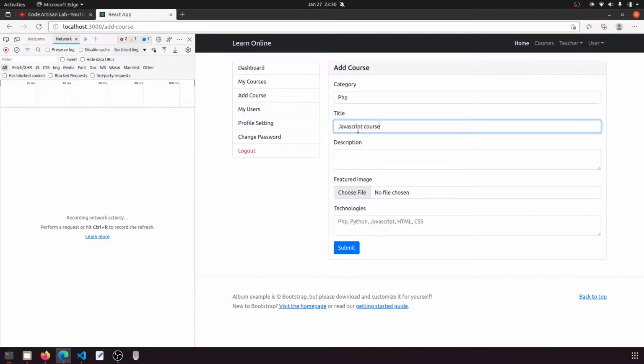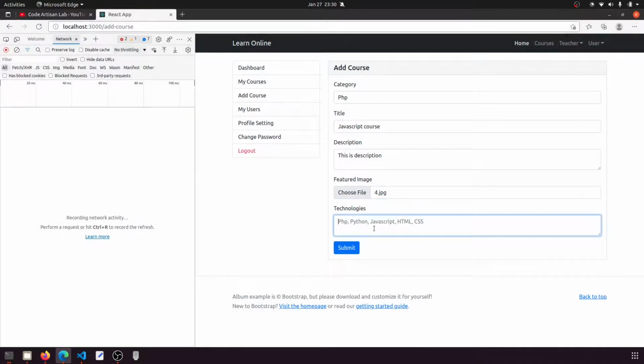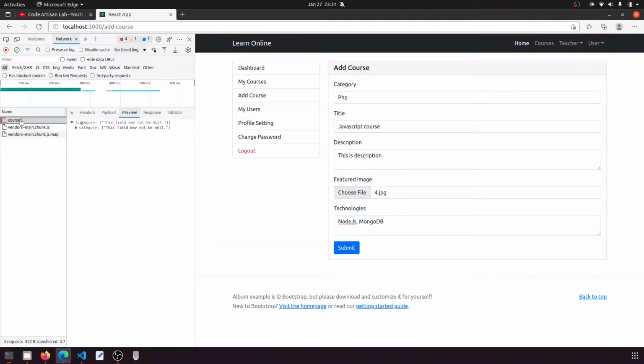Now let's click this. JavaScript course, and this is description, and let's say featured image. I'll say featured image is 4, and let's say Node.js, MongoDB, and I'll create the course for Node.js and MongoDB as well. I think we will create the MEAN stack and MERN stack also. Okay, but not now, later sometime. So submit this. So what it is saying, it is saying 404 error. Let's see, this field may not be null.